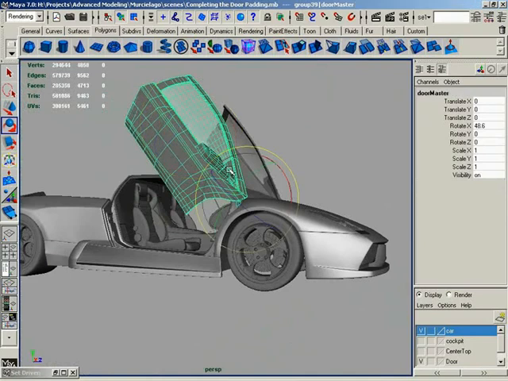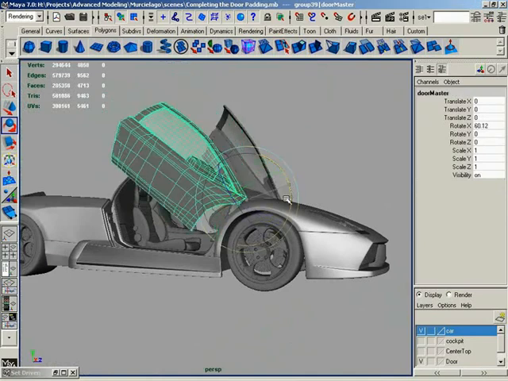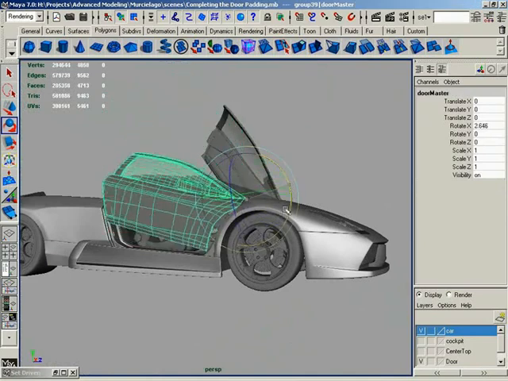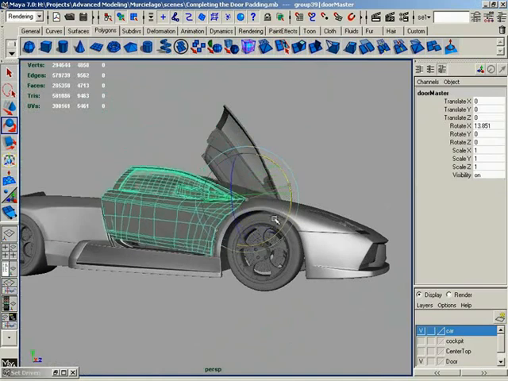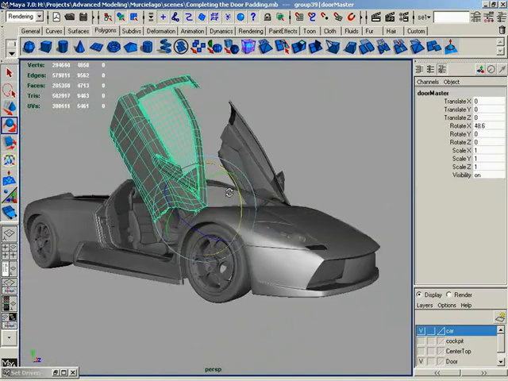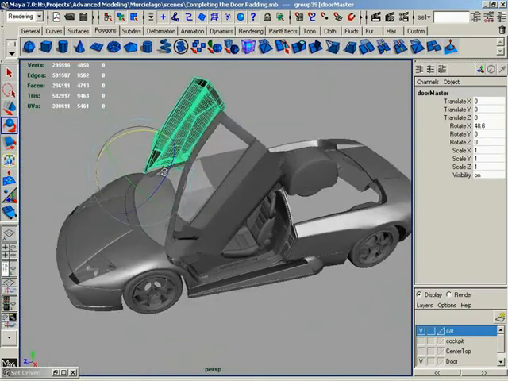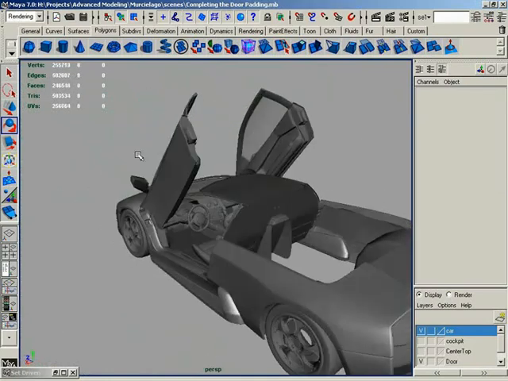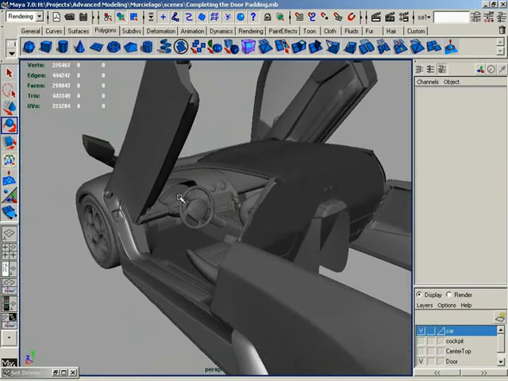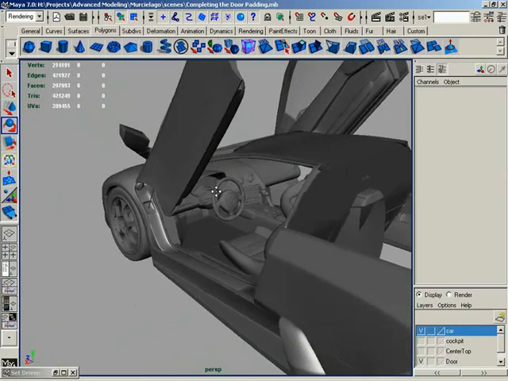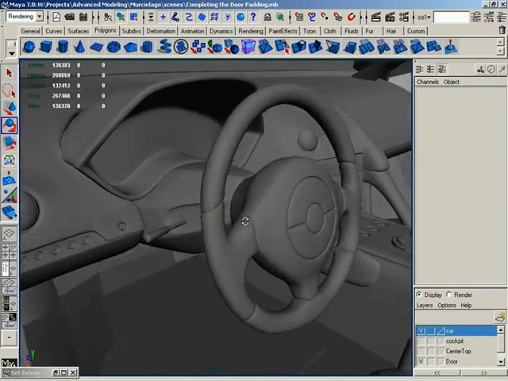If we grab door master here on this side and rotate down, you'll notice that set driven key is still working. Now it's rotating in the opposite direction. That's fine for right now because we'll be connecting all of this up to a main locator and wrapping everything up. That's really about everything I wanted to do with this video. There are a couple of little things that I noticed earlier that I was just going to go ahead and fix up because we are nearing the end of this.